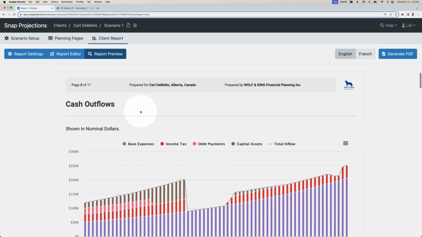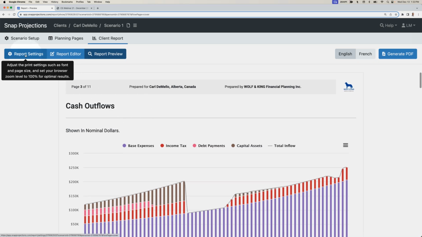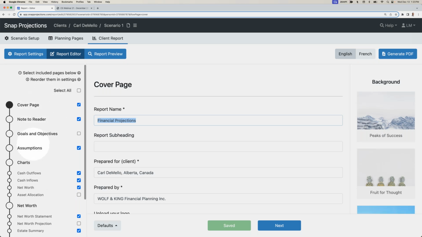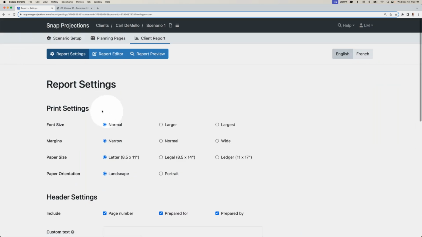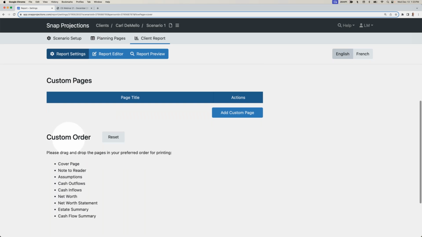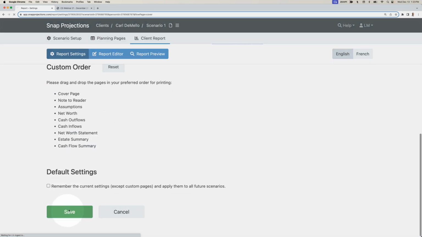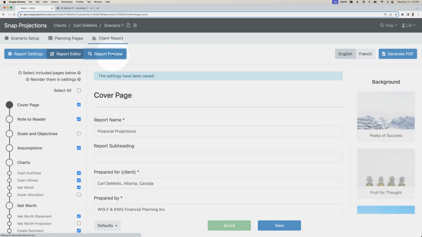Now, one great feature that we recently released is the option to reorder the pages. So in the past, you're likely familiar that this was the order that all reports were generated in. It would go cover page, then note to reader, then goals and objectives. Now, if you go into report settings, you can scroll down to the section for custom order and you can reorder these pages. So if I want the net worth to be the first chart that my client interacts with, I can drag that up to the top of the chart section, and then I can click save at the bottom of this page, and that's going to adjust the order in my report.